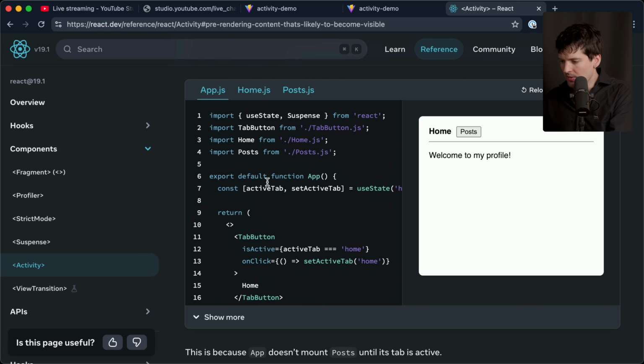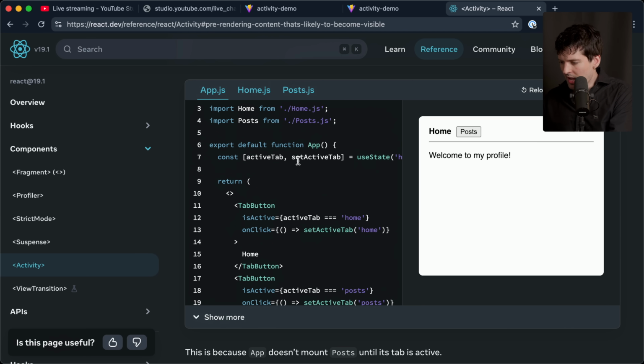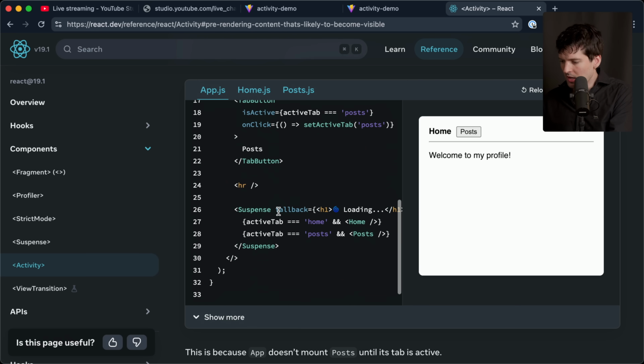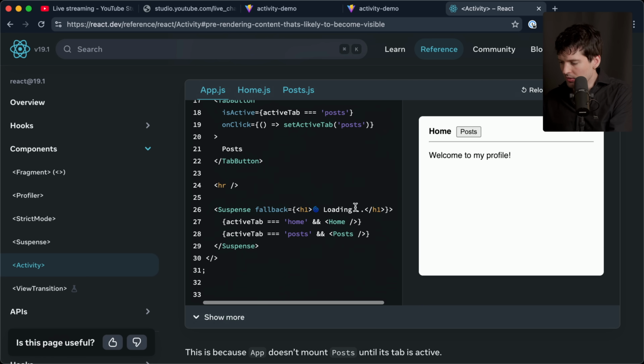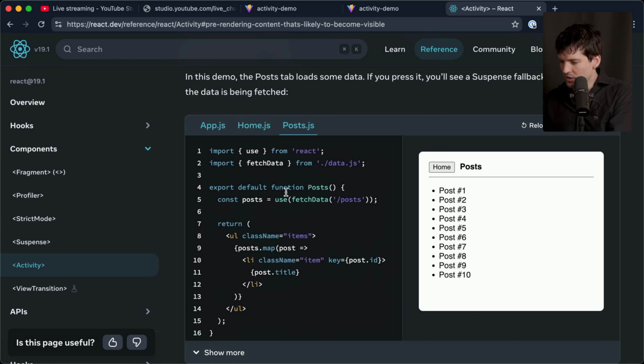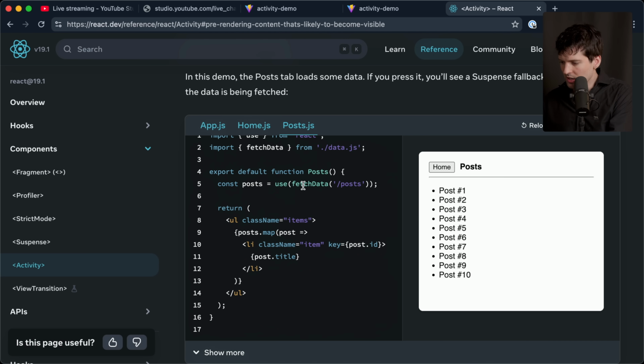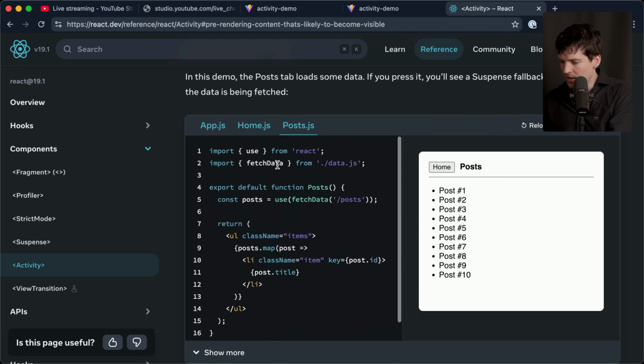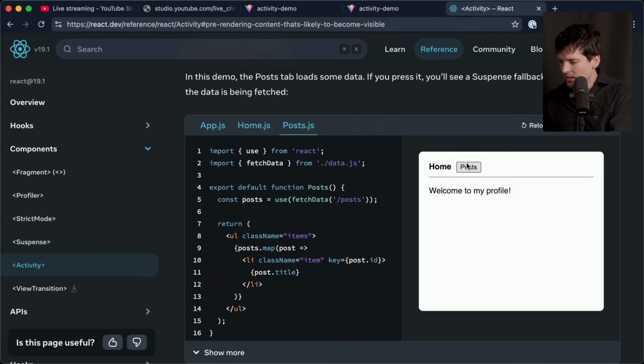Here we have a basic example of different tabs. So we have the active tab. It starts as home, and when you click posts, it switches to posts. And we have a Suspense here where if anything's loading, it will show the H1 loading. It renders home and it renders posts. So watch what happens when I click posts. We get loading, and then it loads the posts in. If we go into post.js, that'll make sense because it's fetching data from /posts, which is a fake function that takes time to run. Now, if we go back, it's already loaded, so it happens quick.